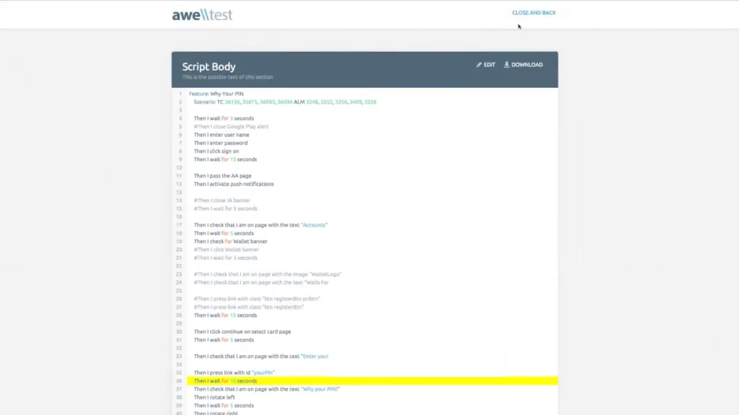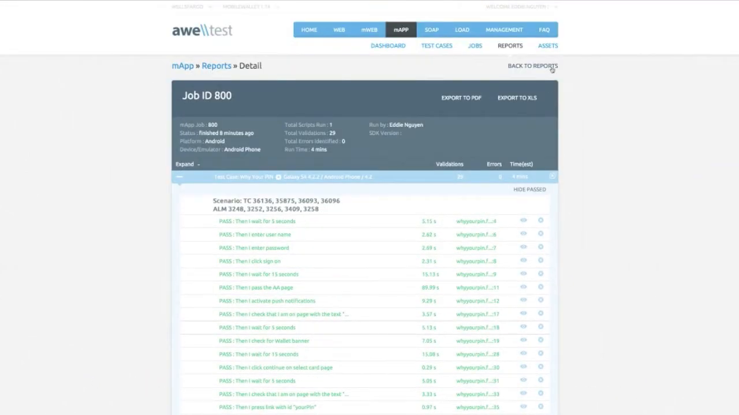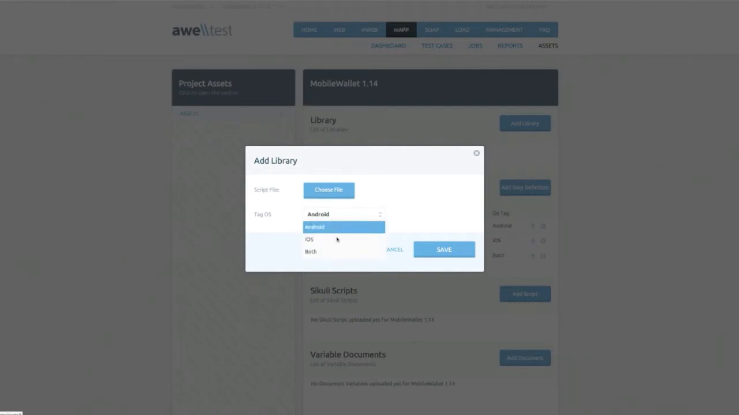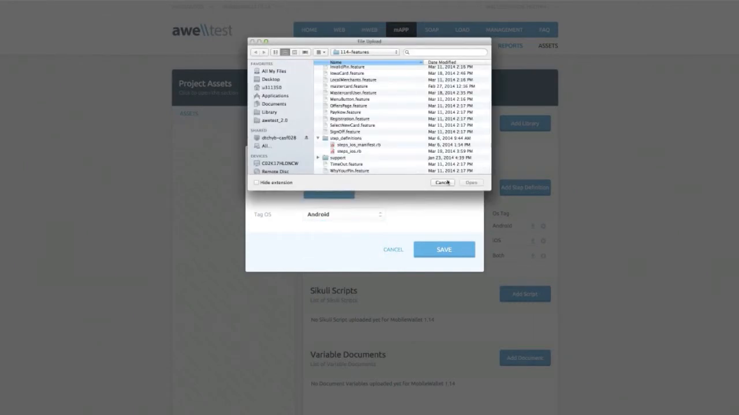Lastly, Awetest has the concept of assets, where you can manage app-specific libraries. We use multiple libraries that are called across multiple tests in Mobile Wallet. You can also set up data sources, like Excel, CSV, for data-driven testing.